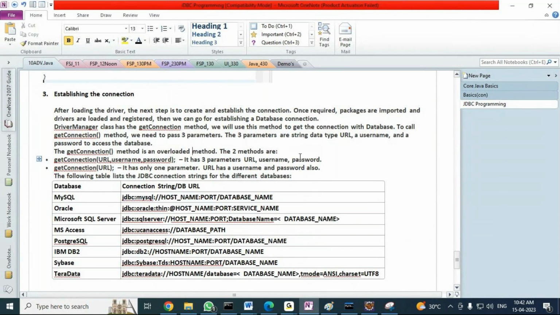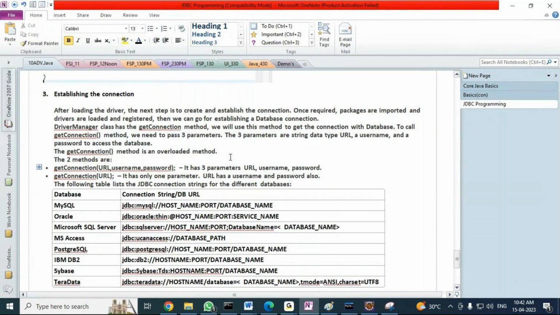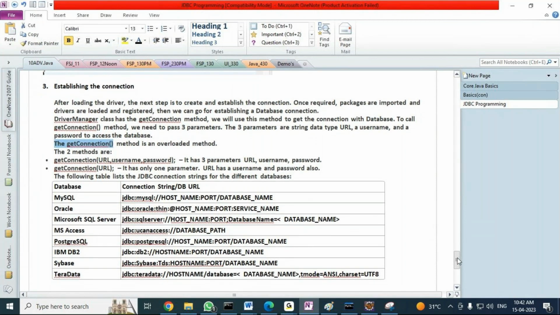There are two ways in which we can use the get connection method. Now I need the help of the get connection method. Where is this get connection method available? It is available with the driver manager class. If you see the driver manager class API, you can understand. What we have here is URL, username and password. This get connection is also used where you don't require the username and password.